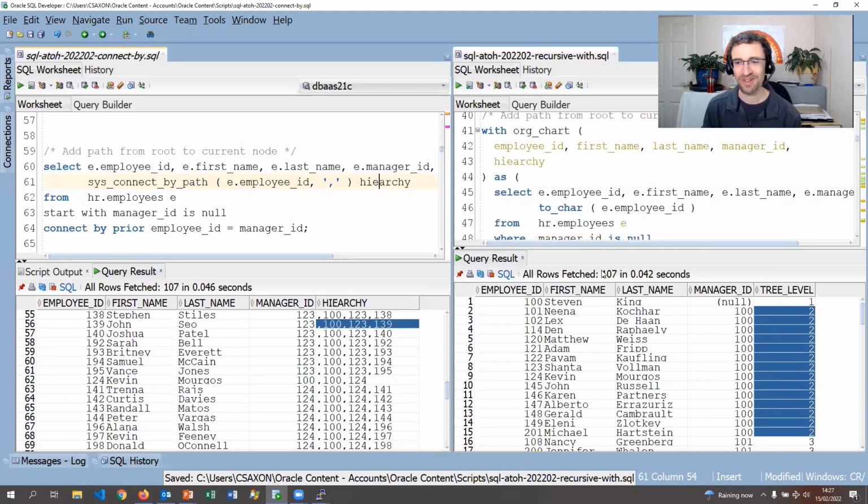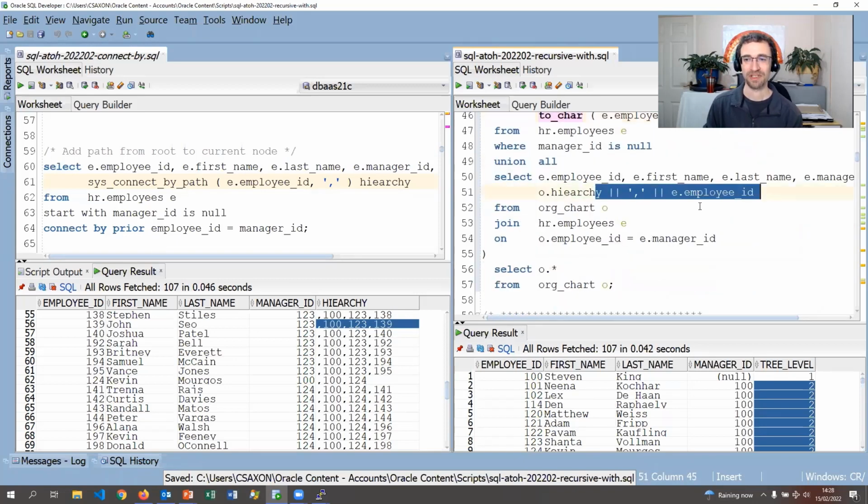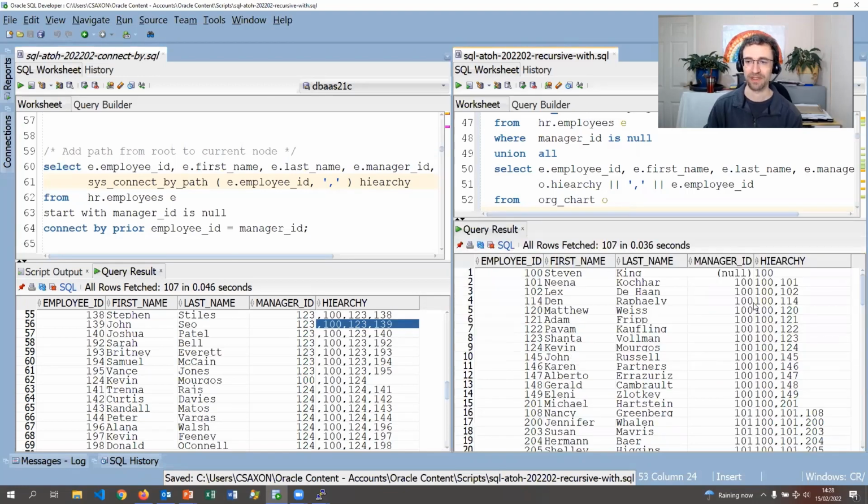Well, again, we've got to kind of roll our own here. So in the root, we will select the employee ID. Notice I have to TO_CHAR it because this is a number, and we're using string concatenation here, and this just avoids type conversion problems. So we're adding to the hierarchy, extending or concatenating on each employee ID each time. And there we go. We can now see what we got.